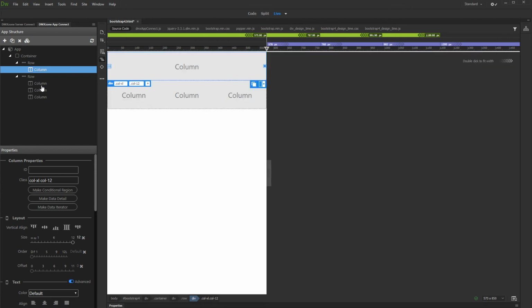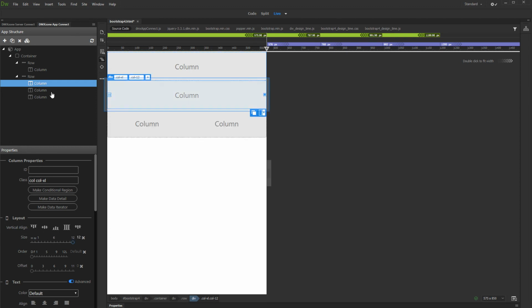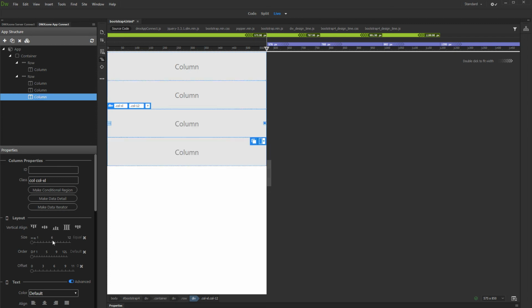We'd like the columns on the second row to stack vertically on extra small devices. So we select the first one. Then, we drag the size slider to 12 columns width. You can see, the column now takes the full width of the container. We do the same for the other 2 columns, changing their sizes to 12. We are done setting up the layout for extra small devices.